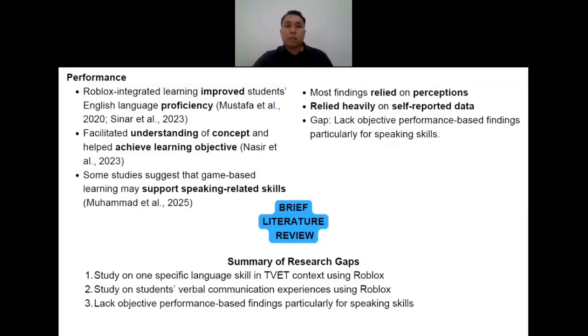For performance, past study mostly relied on student perception through self-reported data. The gap here is lack of objective performance-based finding, particularly for speaking skills. So below are the summary of the research gaps that I mentioned earlier.